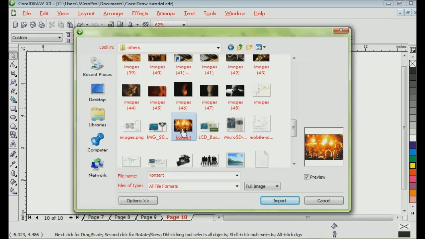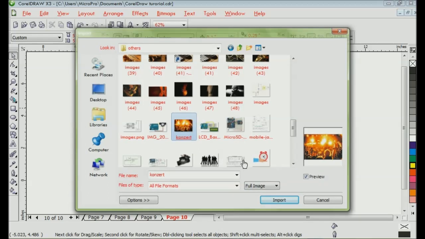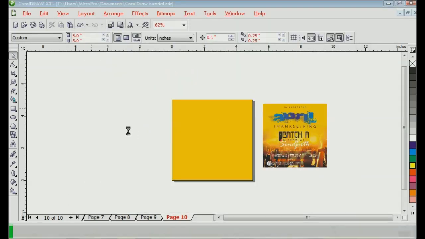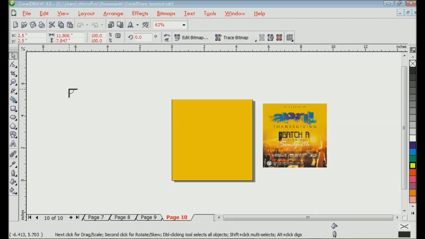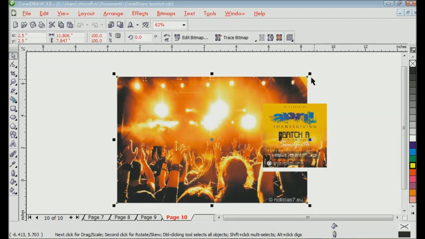You can download this kind of image, then I click on import. So it's going to bring it like this. Then if I click enter, it will import the image. Enter. You can see the image as big as it is. So I reduce the image.